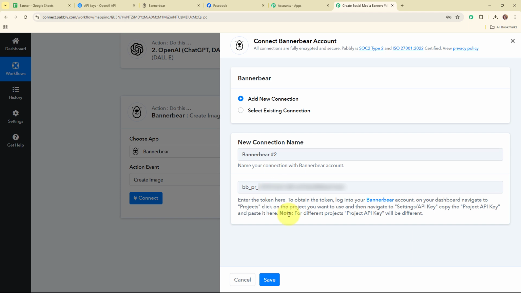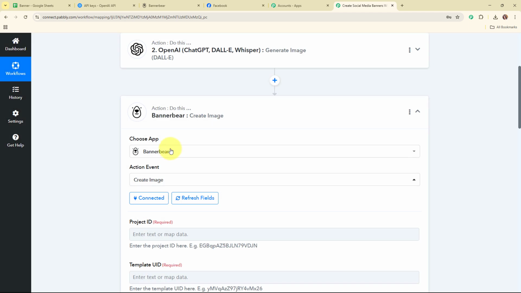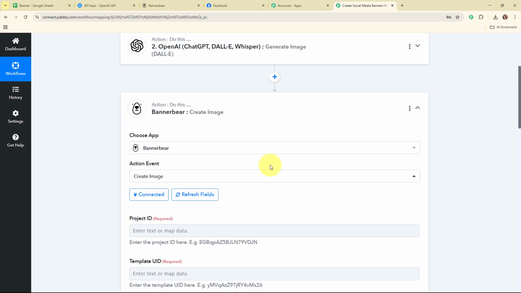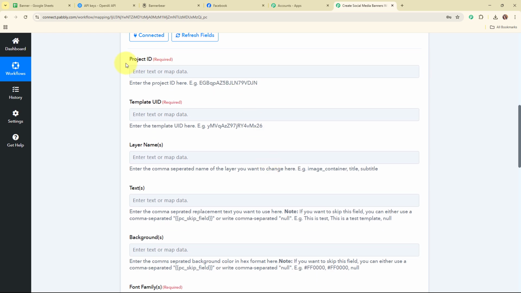Now after entering the API token, I'm going to click on save, and here you can see we are now successfully connected. So moving forward, it is asking me to enter the project ID, template ID, layer name, text, and some other fields as well.